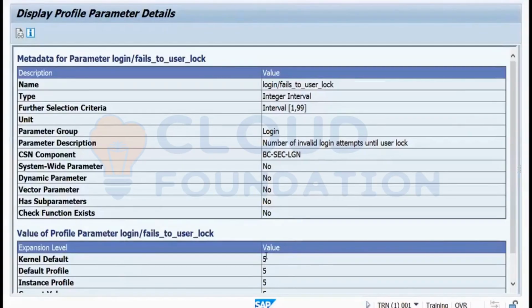It means if I use a 5-time incorrect password, the ID will be locked. We can change it. We can make it further 100, 10, 20, 15. We can change these values also. Everything is configurable. Some settings are. As a Basis consultant, you have to change these values as per your company requirement or company policy. You can make your system more secure as well as more vulnerable.